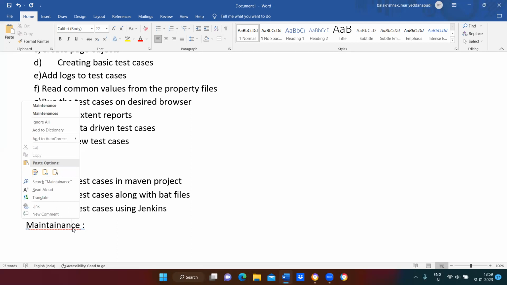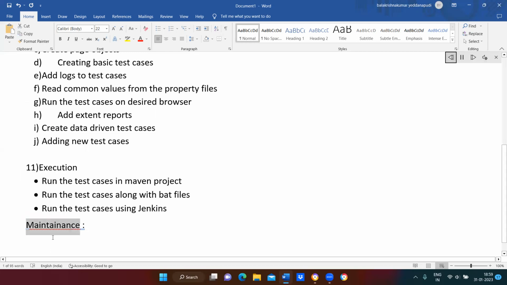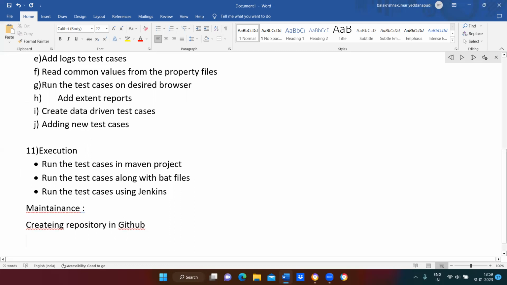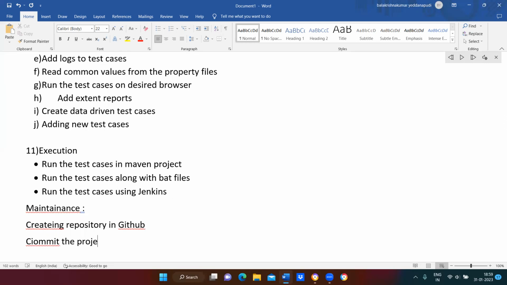Creating repository in GitHub, commit the project code in local repository. So whatever the test cases that have been created, we need to create a repository in GitHub. Later on, we need to commit the project code in the local repository.